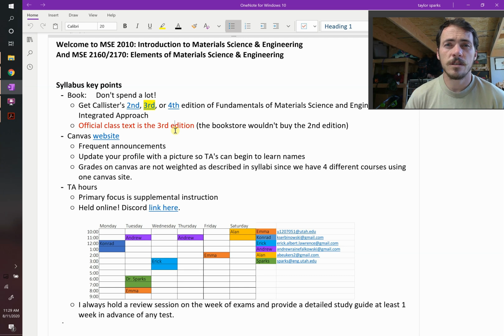Okay, class, let's talk a little bit about logistics and how on earth this class is going to run, especially now that we're online this semester. So, first thing I want you all to know is that this class is for lots of different types of engineers altogether. This class is for MSE 2010, but also 2160, 2170, and 2165.